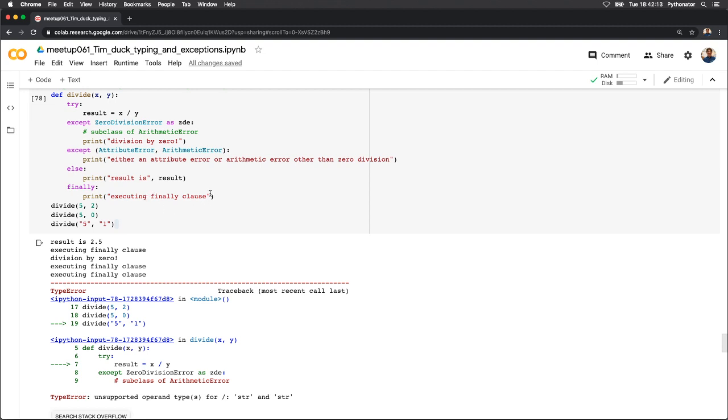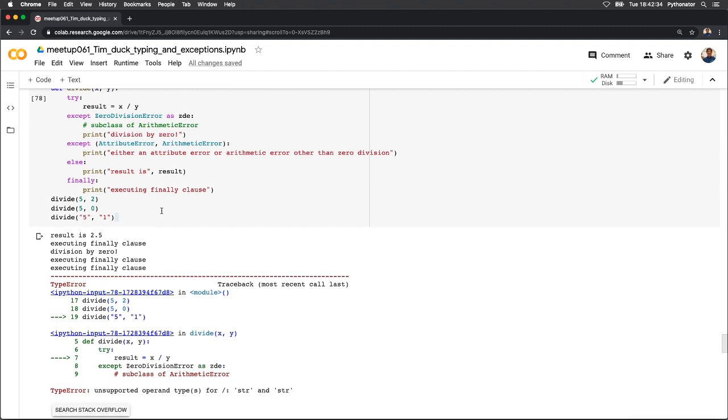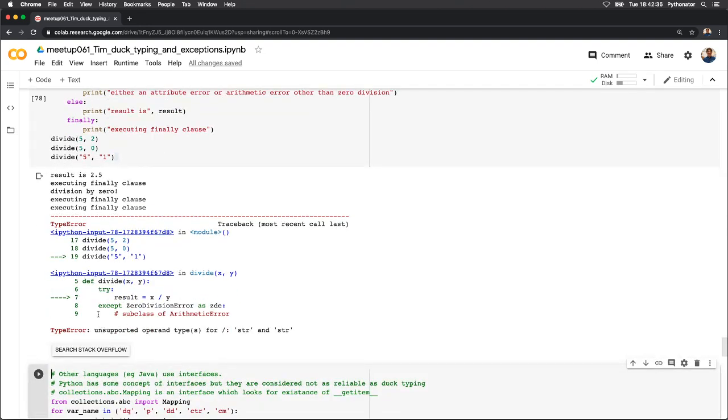And the reason you have finally is often for things where you have to close resources. So for example, if you've opened a file that needs to be closed, and you have some exception that gets thrown, you know that the finally will always be run, and you can close the file in that case and not leave files open. That's just one example. Okay, so executing finally clause.